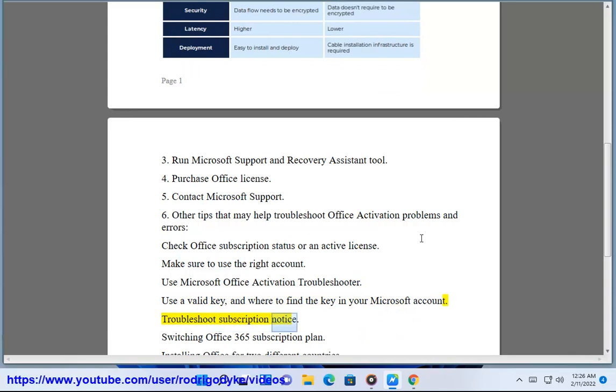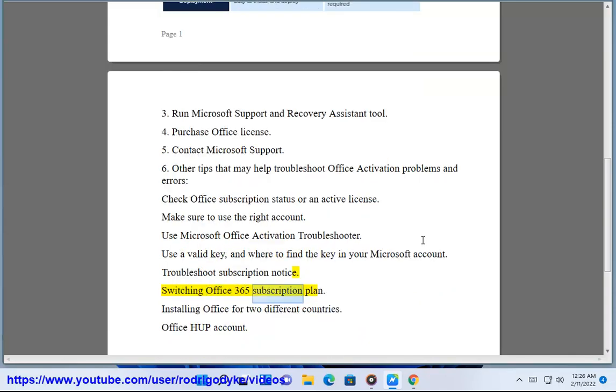Troubleshoot subscription notice. Switching Office 365 subscription plan. Installing Office for 2 different countries. Office HUP account.